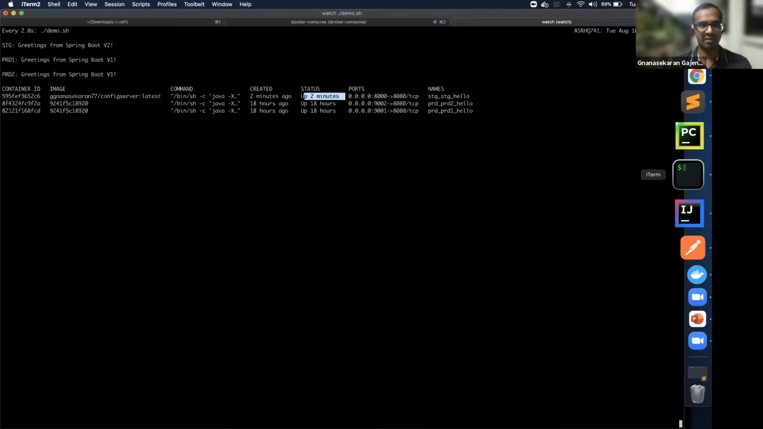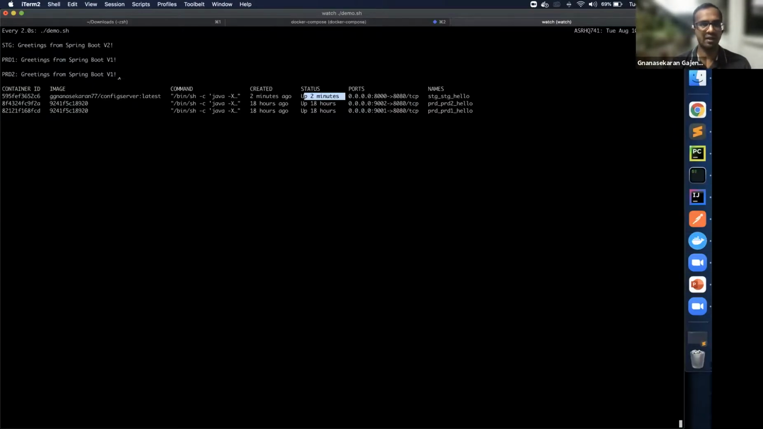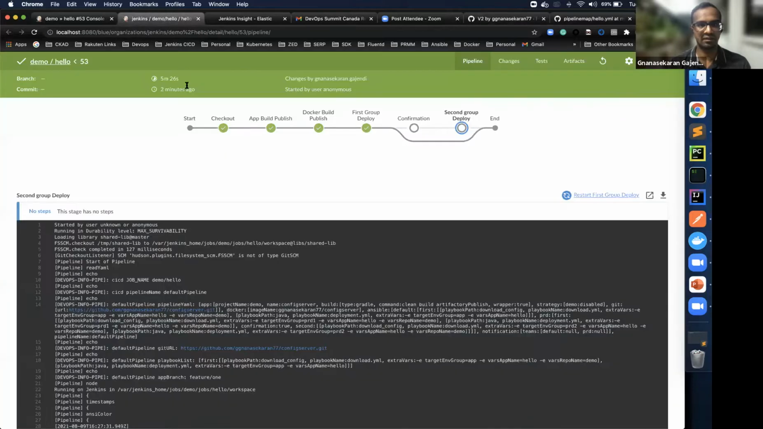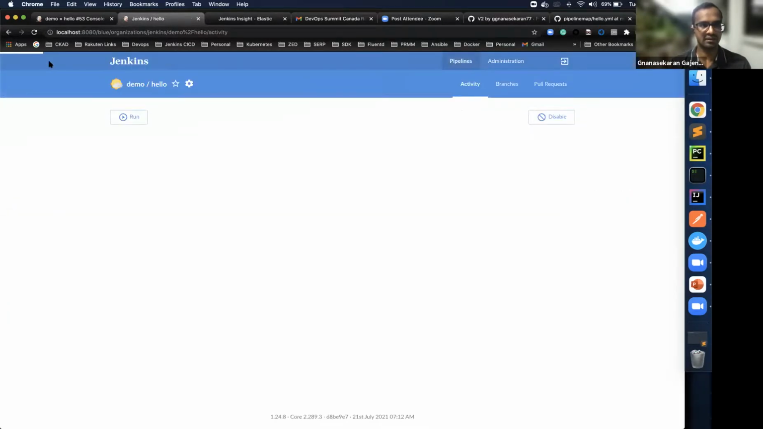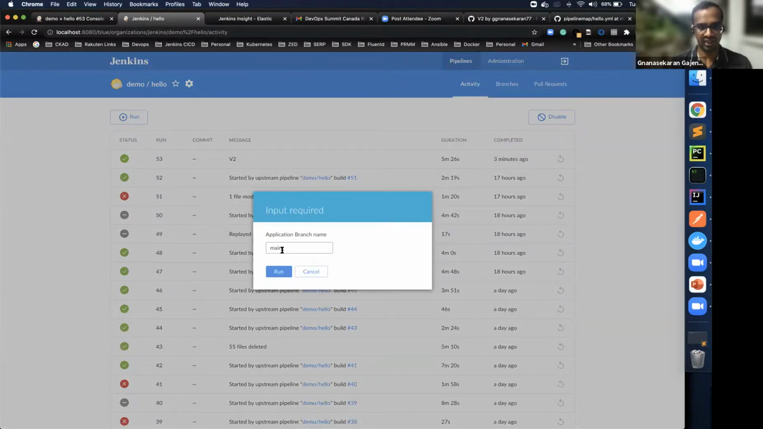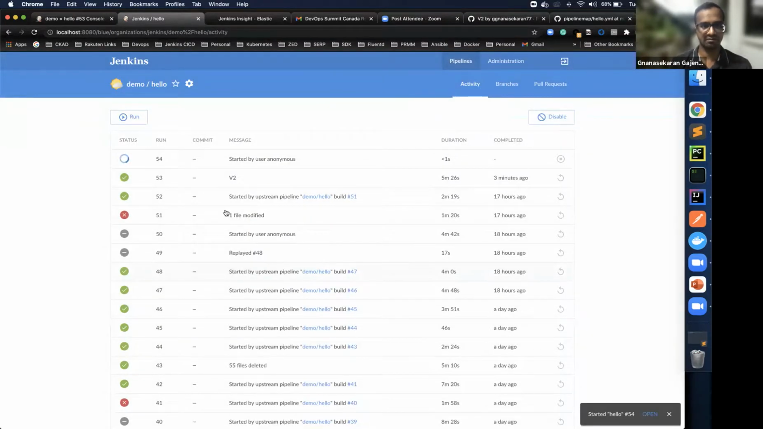Currently my production is running on V1, and both are on V1. Let's see how production deployment varies from the normal one. Okay, go back here. Run again. Currently it is main, so let it be main. Just running my build again.